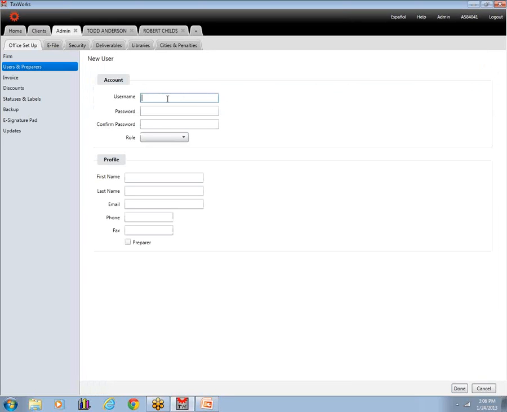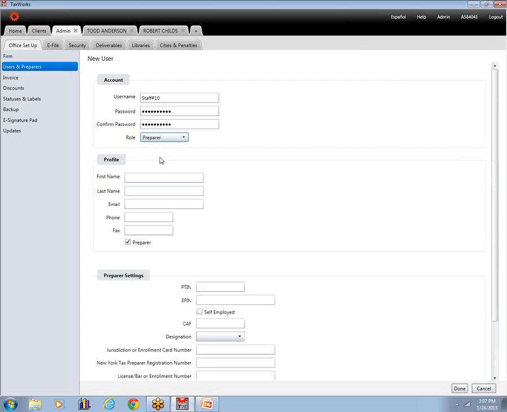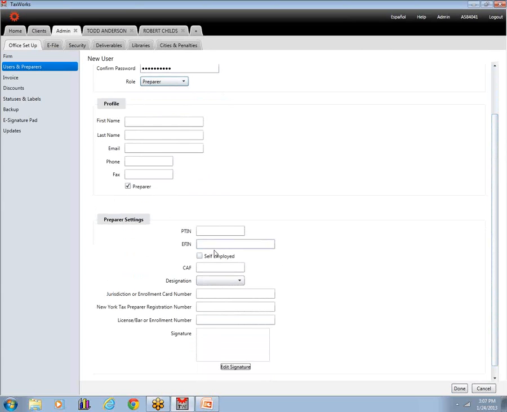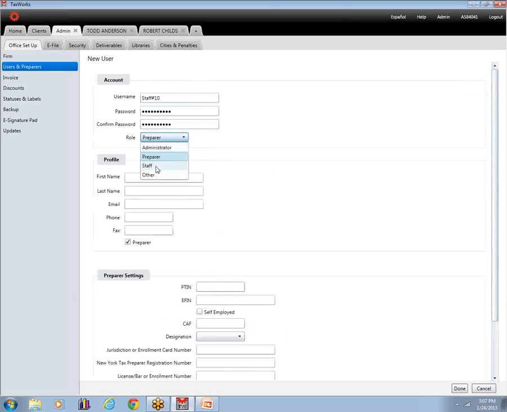Now when you hit add user, you can put in the username. I'm just going to do staff number 10. You put in a password for that user. And then what's the role? It's a staff. Now, if I put preparer, you'll notice it's going to ask you for some more information, like your PTIN and your EFIN. So if you set up a preparer, it's going to ask for a little bit more information.